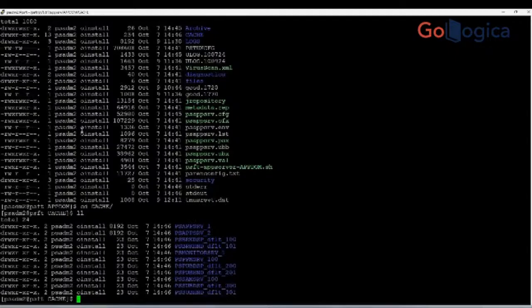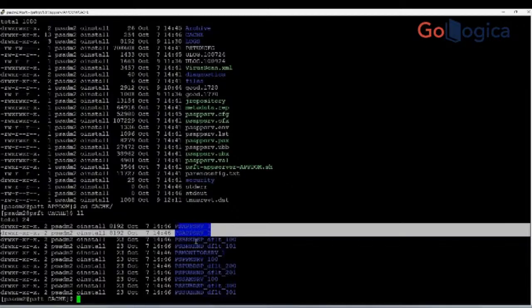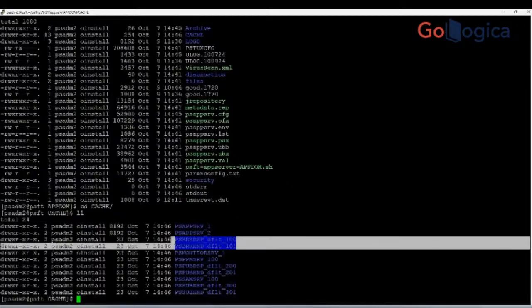So every server process is going to create its own folder in cache. So say you have two PSAPP SRV servers, like two PSAPP SRV processes. So you'll have two folders, PSAPP SRV underscore one and underscore two. And these are integration points. Similarly.